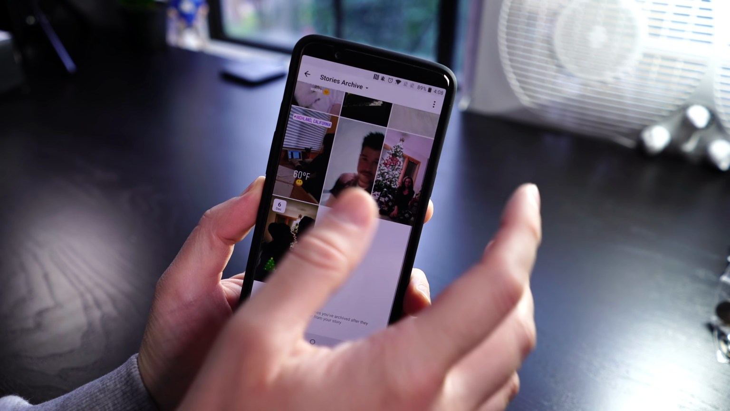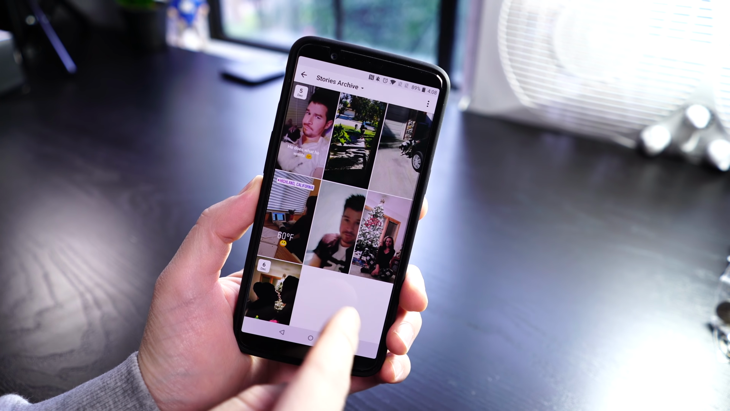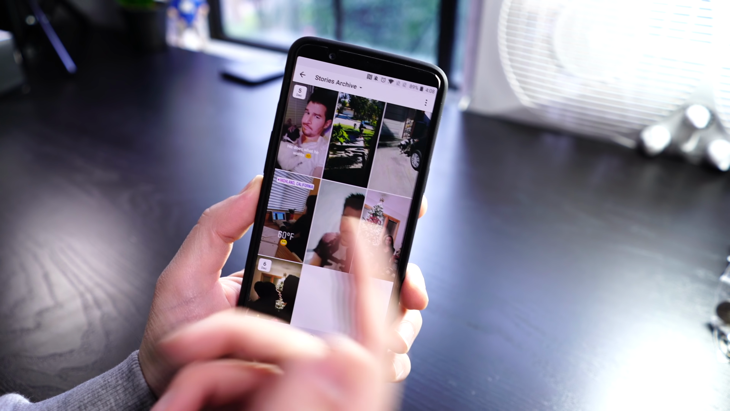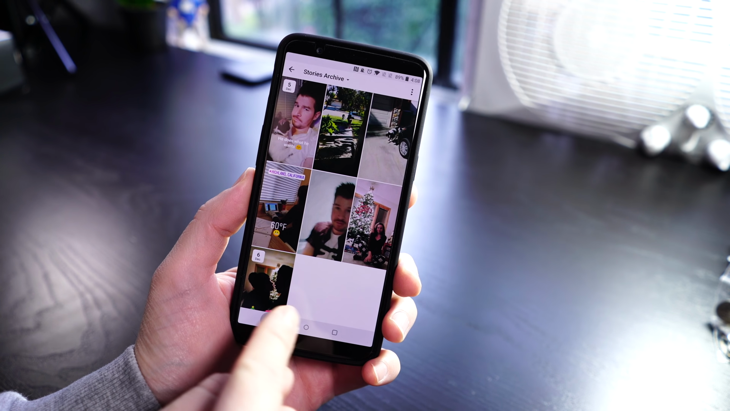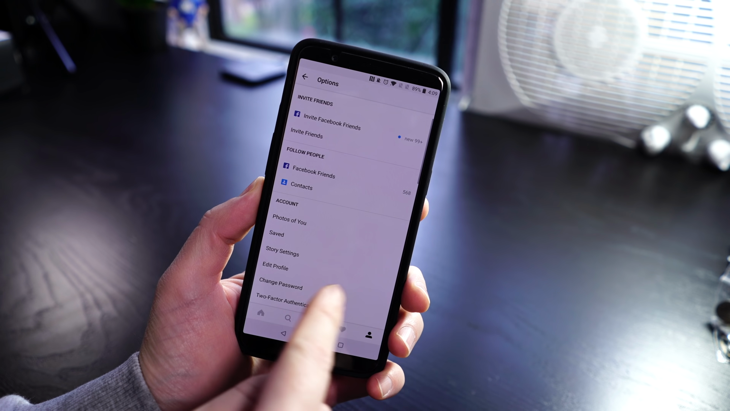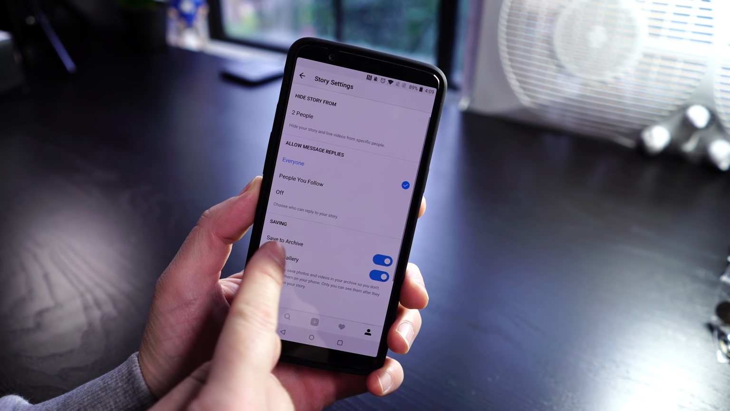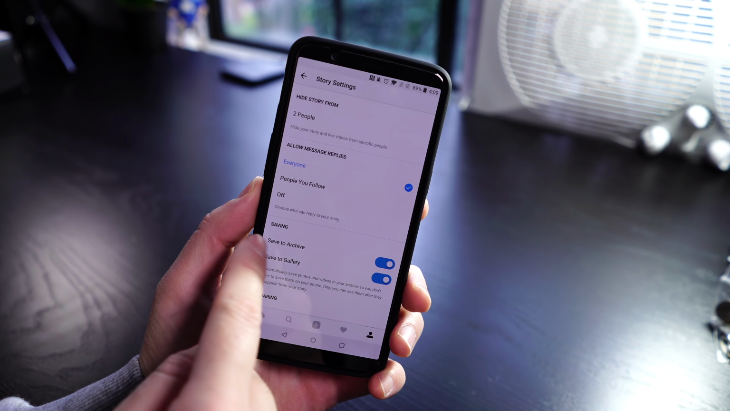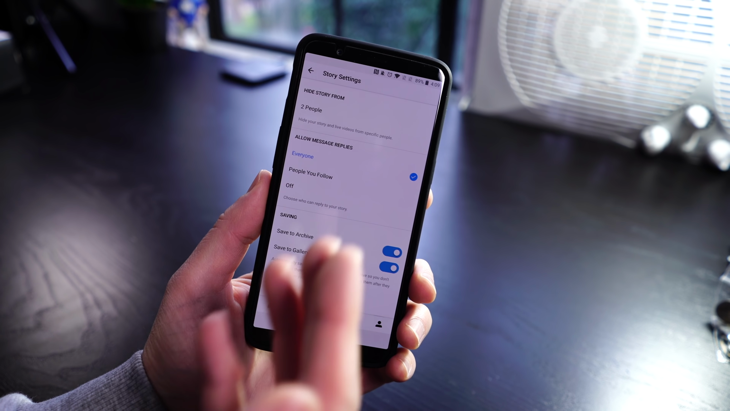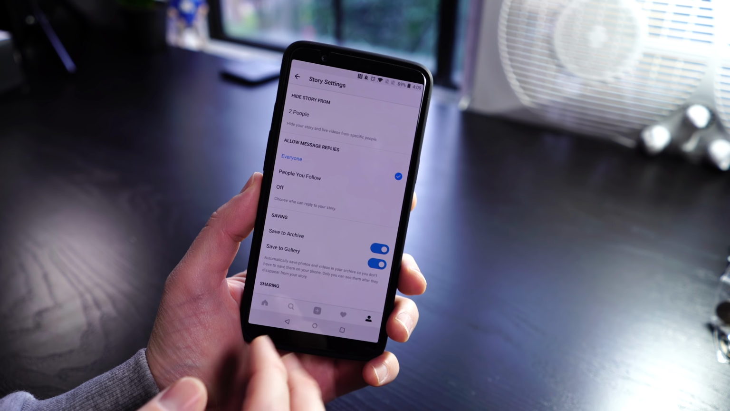You click on the little timeline thing here and you can see all the stories that you've archived. And that's, of course, once you've enabled the feature. You can enable it by going into your settings, story settings, and then switching over to save to archive. So this way, every time you post a story, it's going to save it to your archive and you can always go back and view it.